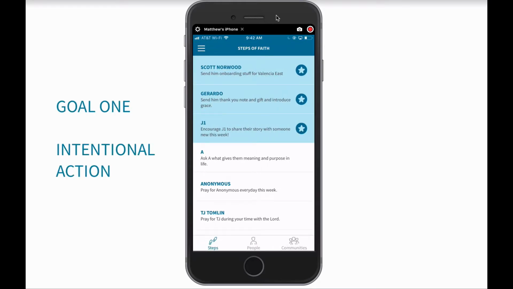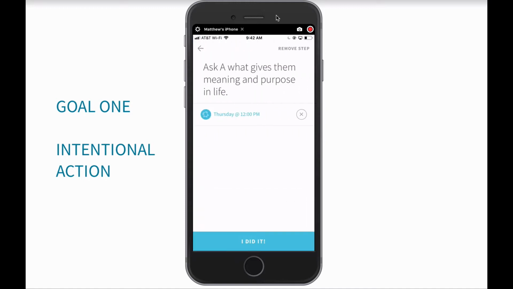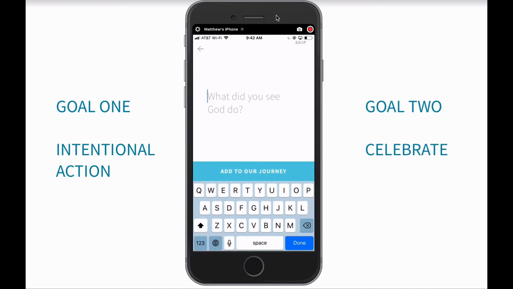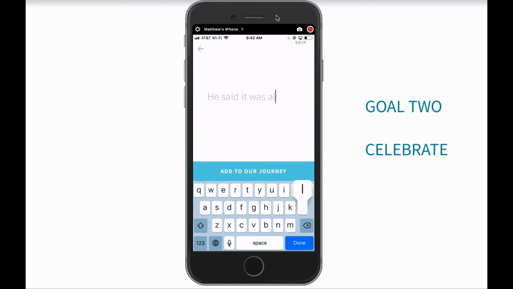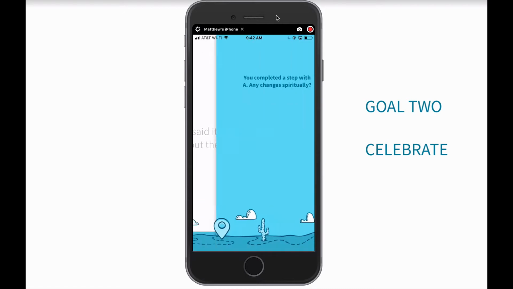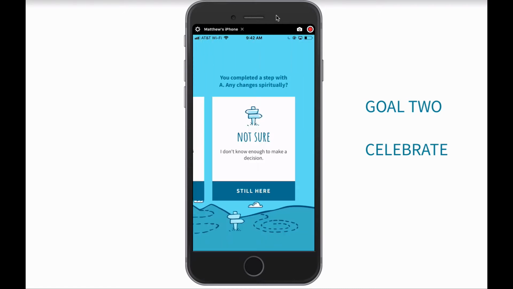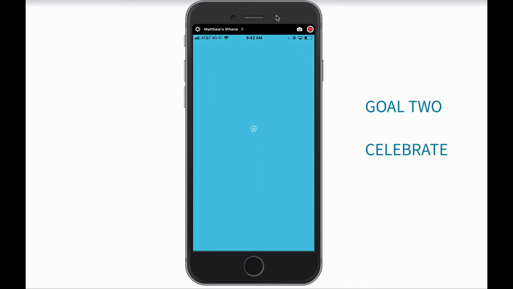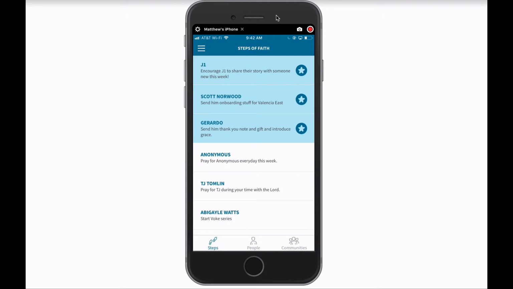So this is me wanting to do something, but let's jump ahead a few days, and I ran into A on the street, and we had this conversation so that I can actually complete this step, and he said it was all about the money. Okay, that's helpful. We didn't get into spiritual things, so I'm not quite sure where he is in his spiritual journey, but I've got some more information to better talk with him and get deeper.